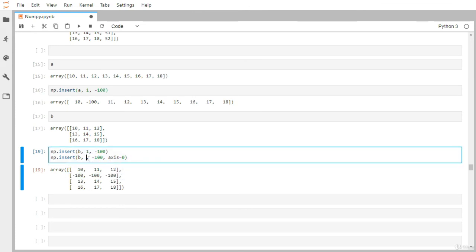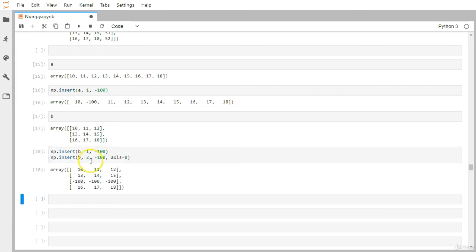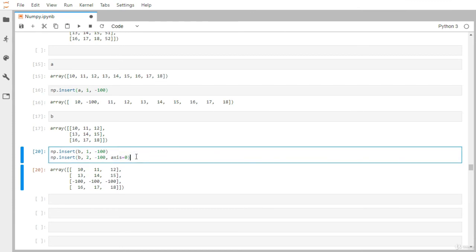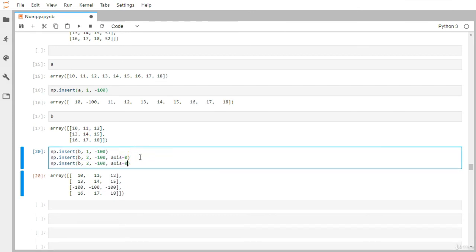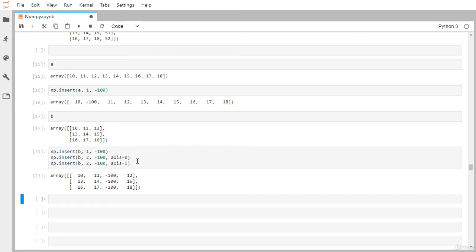If you want to do it at the second, you can see at the second row it has inserted. Now let's do the same thing at a column level. Now you can imagine that at the second column it will insert minus 100. This is the 0th column, this is column 1, and after that there is a minus 100, and then we will get this 12, 15 and 18. So you can see we have artificially inserted this minus 100 at the second column.